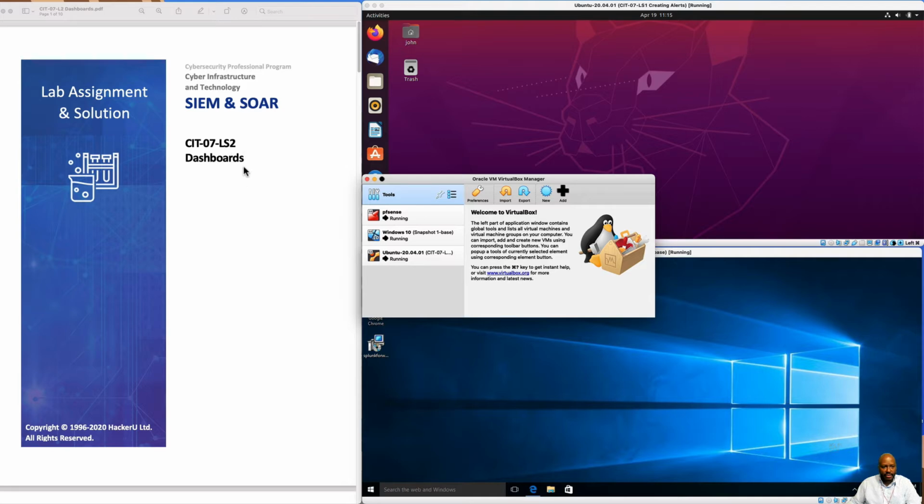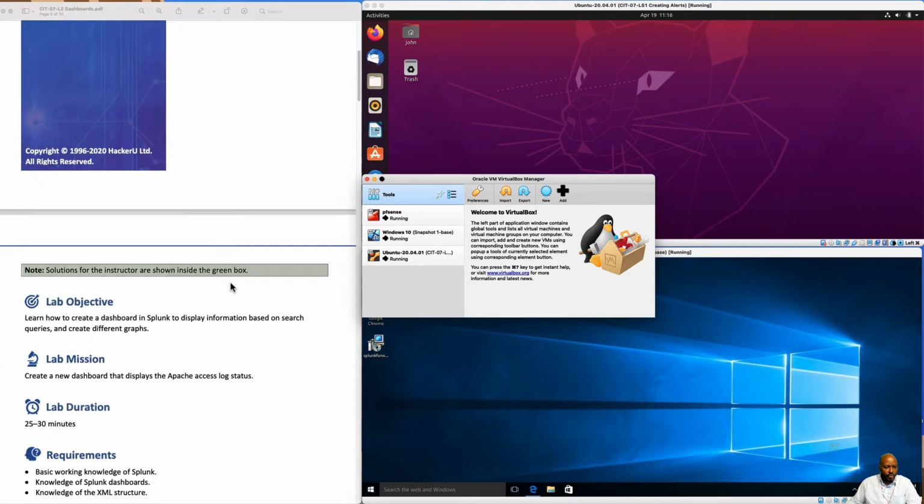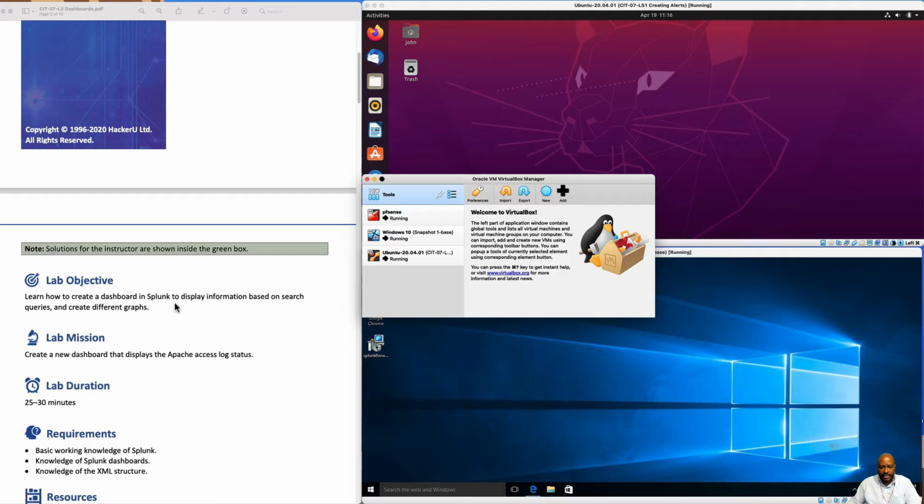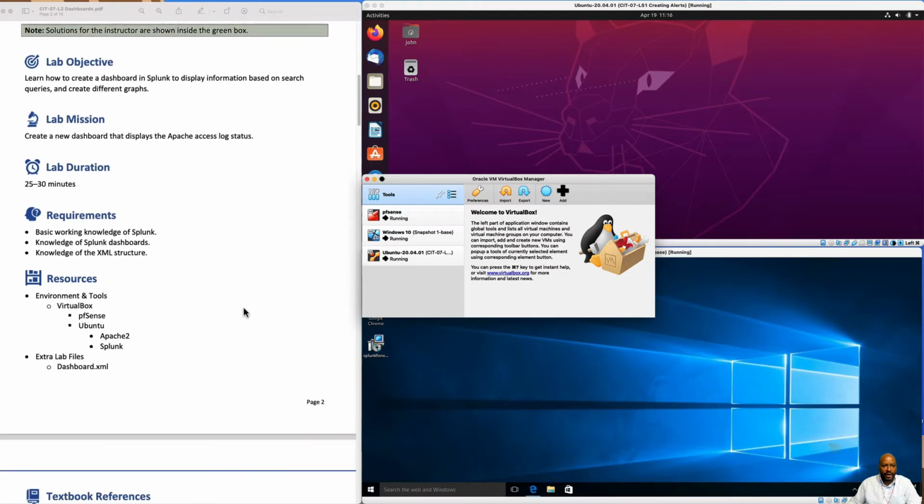CIT-07-LS2 Dashboards. In this video, we're going to learn how to create a dashboard in Splunk to display information based on search queries and create different graphs. We'll also create a new dashboard that displays the Apache access log status.